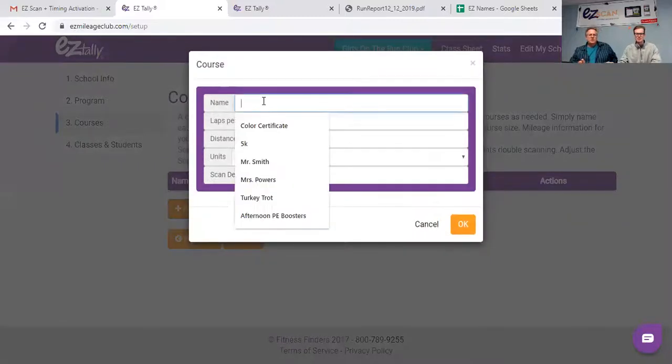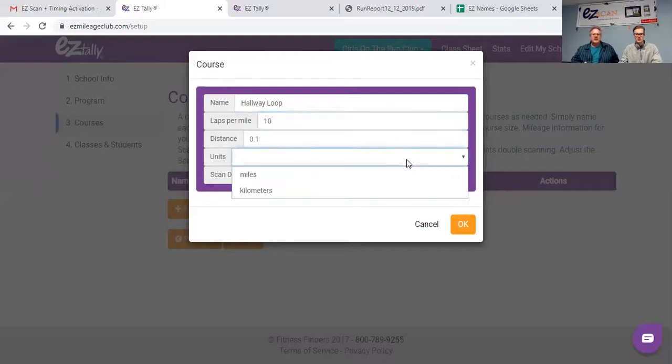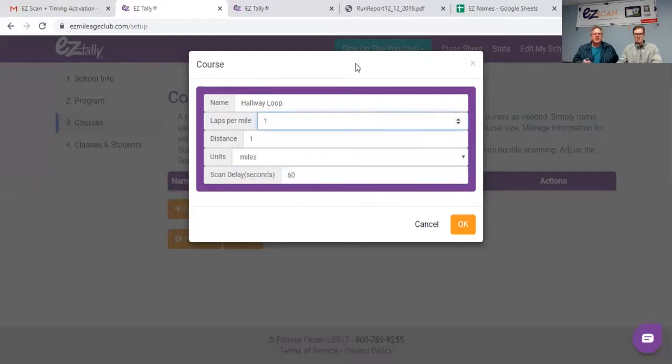When you add one, you're going to add your name. And then you're going to add the laps per mile. Again, don't worry about it if you don't know exactly how many laps make a mile. You can always measure that later and come back and edit this, okay? For our Canadian friends, there are kilometers in there too. Okay, want to make sure I mentioned that today. You have your choice between miles or kilometers.